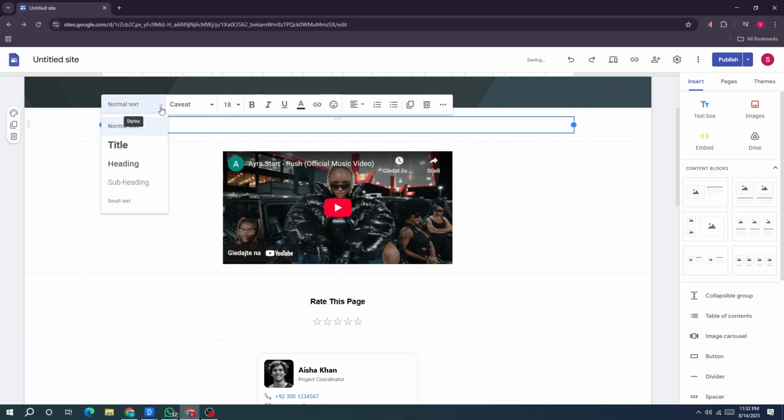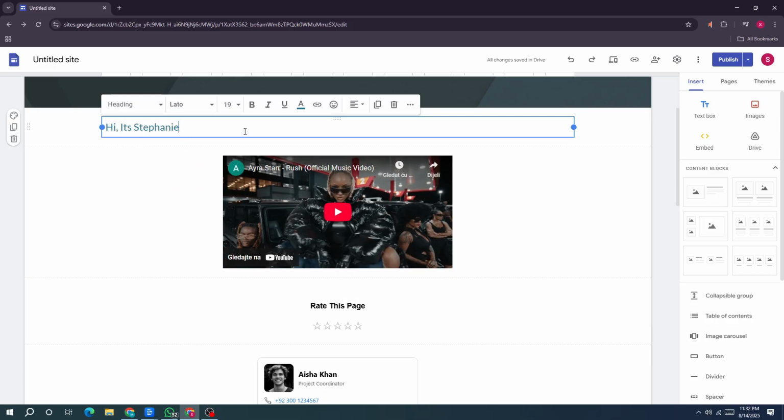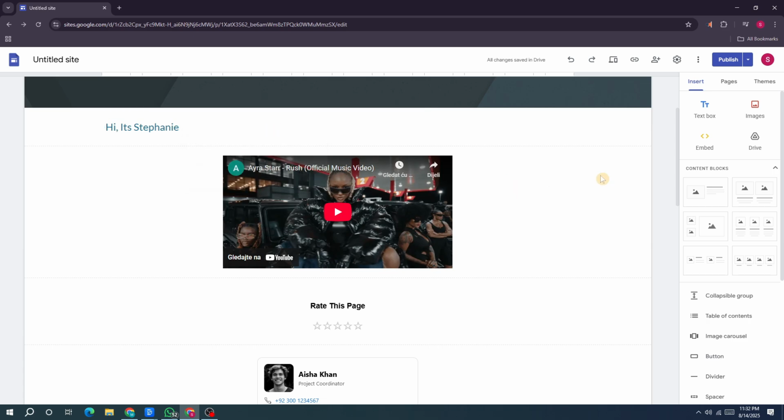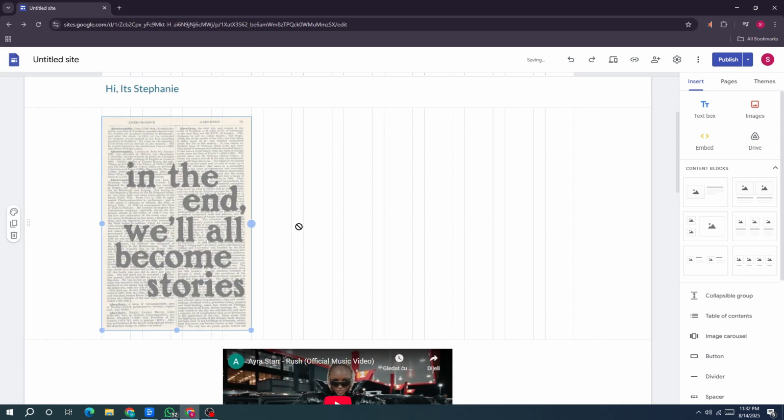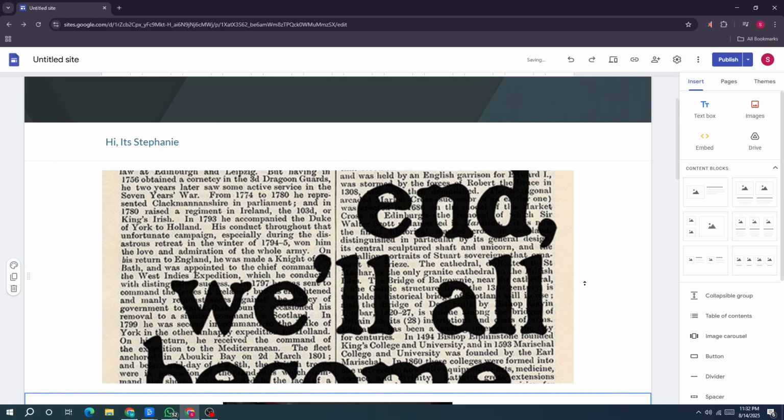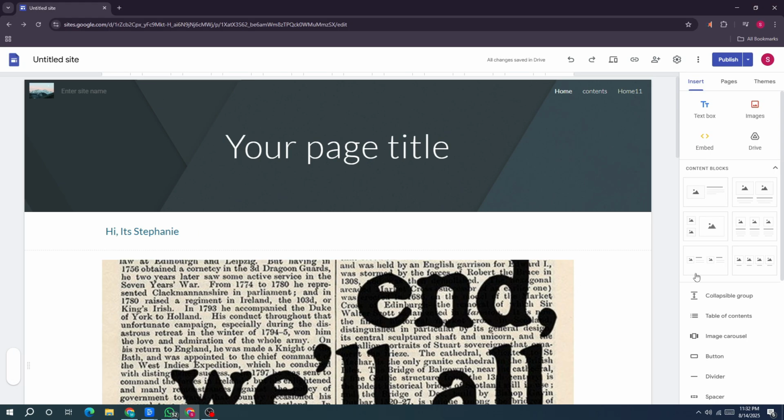Next, you might want to add images, videos, or even links to other pages. Google Sites makes this super easy with simple drag and drop features. You can rearrange elements however you like so your site looks exactly the way you want it.